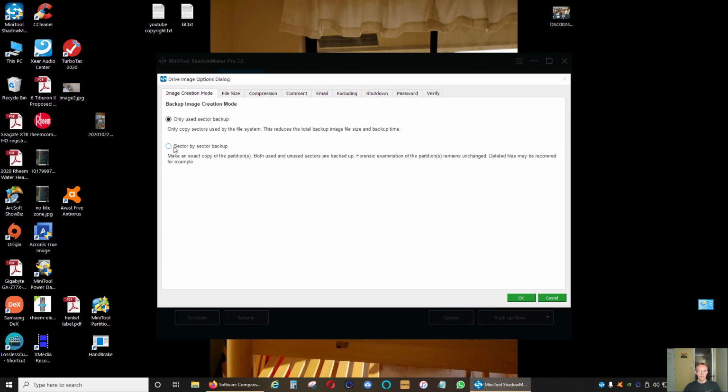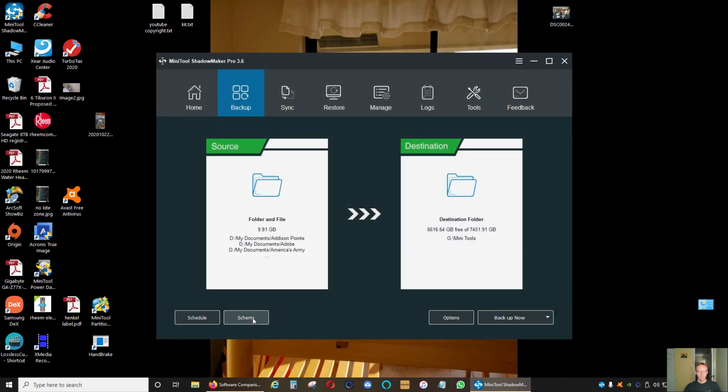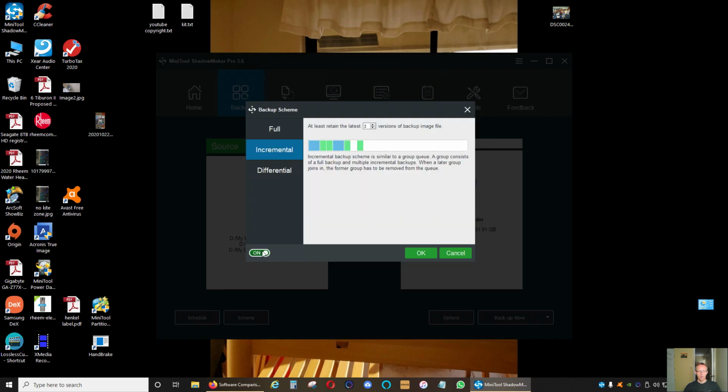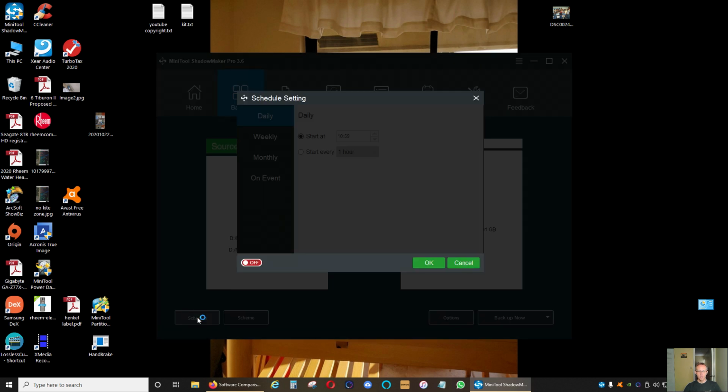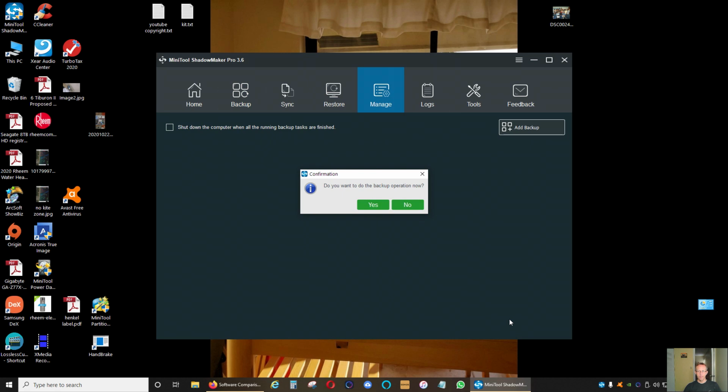Now we have options. If you want to do sector by sector or regular backup, file size, compression, I'm going to click medium, and a bunch of other stuff, passwords, I'm going to skip this. Now, scheme, that's what I like. You can choose one. So we have full, incremental and differential. I'm going to choose incremental, so it's going to do the first full backup, and then in increments it's going to add other backups. And schedule, if you want to set it on, I'm gonna choose weekly. This is fine, and I'm gonna click OK. Okay, so it's gonna have to choose Monday. Okay, Monday, okay, and I'm gonna backup now.